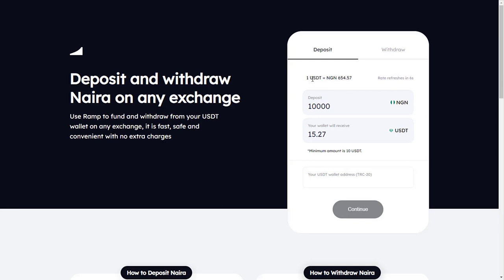Now, for those of you who have watched the previous video, you would remember that with this website, you can only buy USDT. And when you buy the USDT, you can then go ahead and buy other cryptocurrencies with that USDT. With USDT it makes it very easy because at this point, you're just buying dollars, and from there, you can do whatever you want with it.